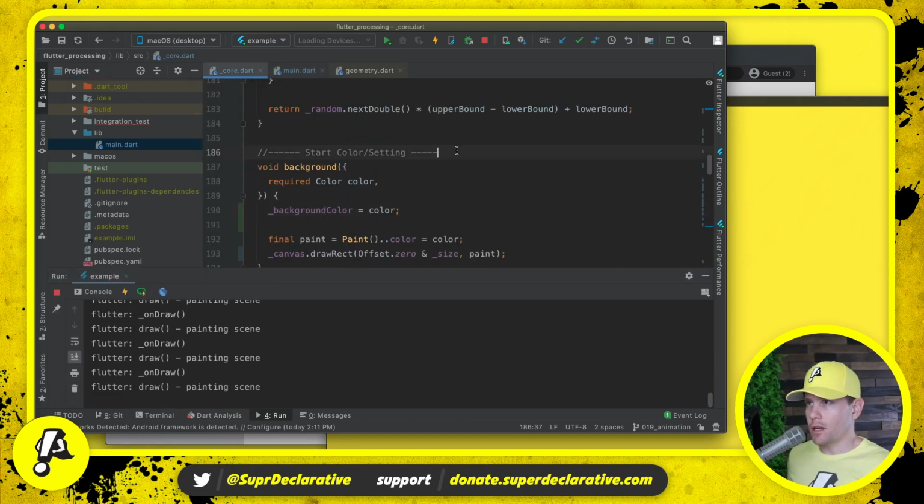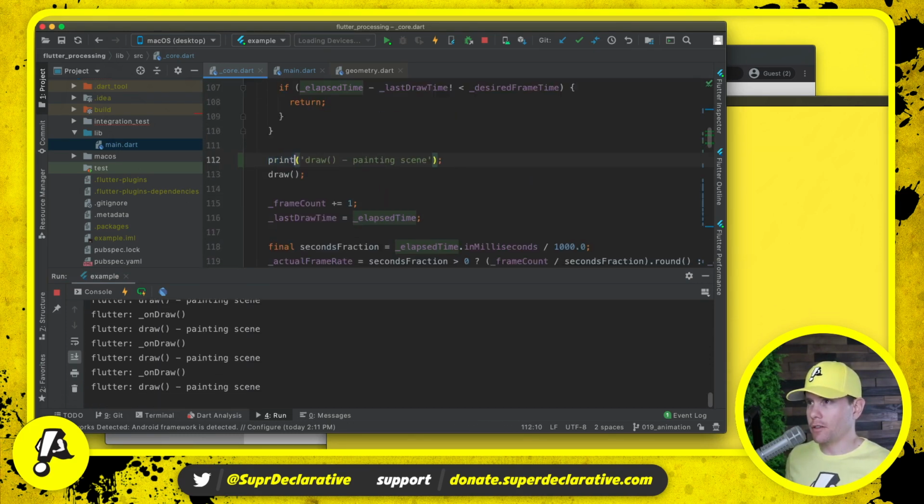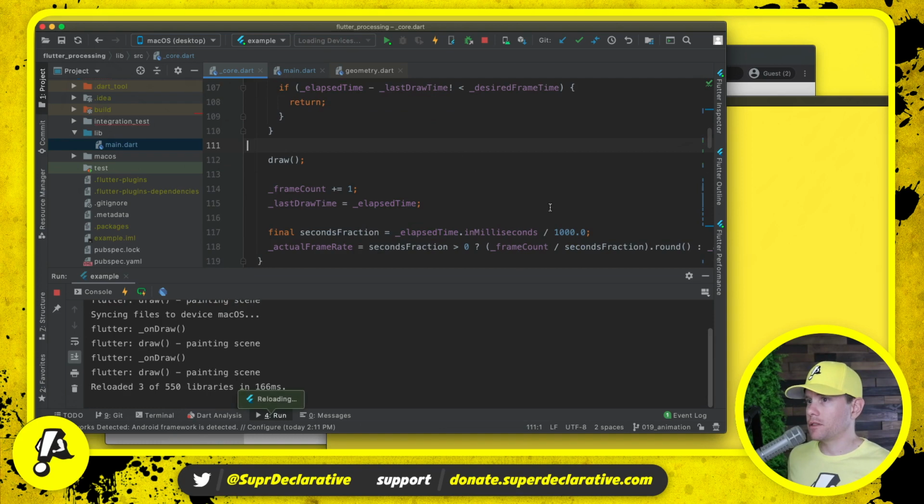Where are all these print statements coming from? Did I leave print statements in here? Yes, I did. Shouldn't do that. Shouldn't ever leave print statements around.